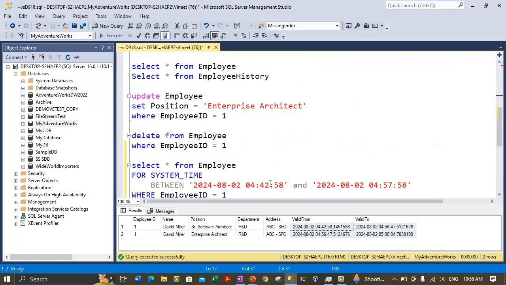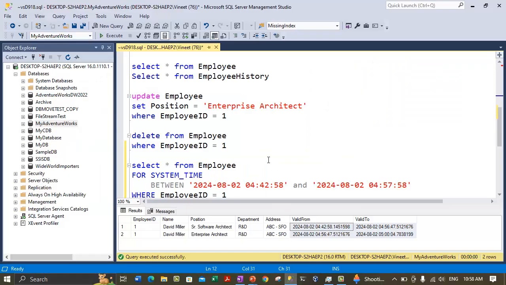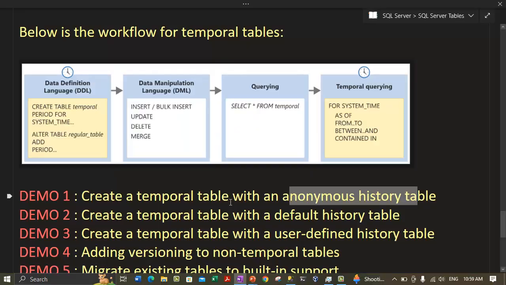All right, let's cover this topic. Creating a temporal table with the anonymous history table is a convenient option for quick object creation, especially in prototypes and test environments. This is also the simplest way to create a temporal table since it does not require any parameter in the system versioning clause. In our earlier query, we specified the history table parameter to specify the particular history table to be created and used. For an anonymous history table, we don't need this parameter altogether.